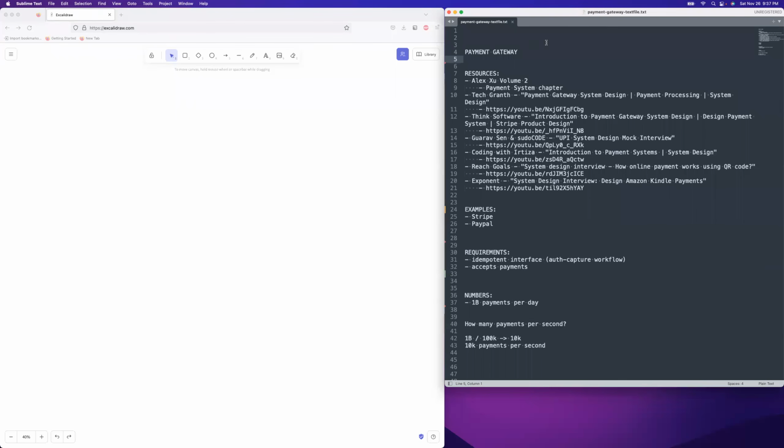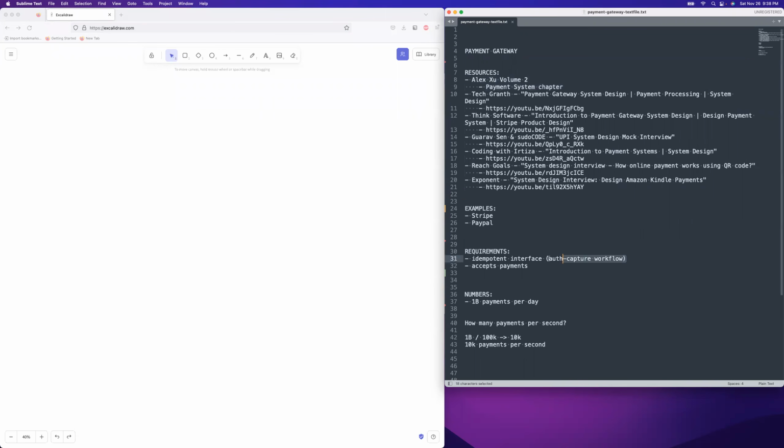Hey guys, today we're going to design a payment gateway. There are some resources that have covered this before. The best one is Alex Xu in the payment system chapter. The other ones I think are not fantastic because they don't really highlight the Auth-capture workflow. Some real world implementations of a payment gateway are Stripe and PayPal.